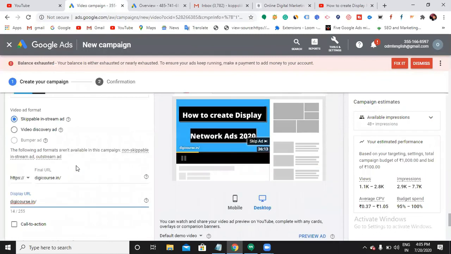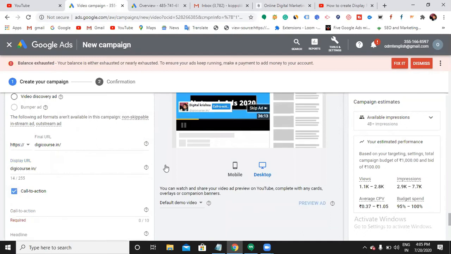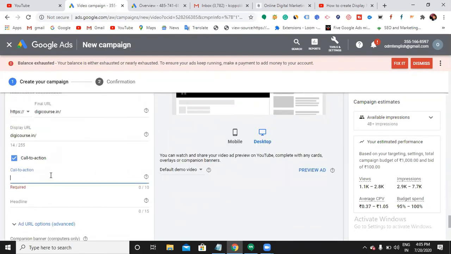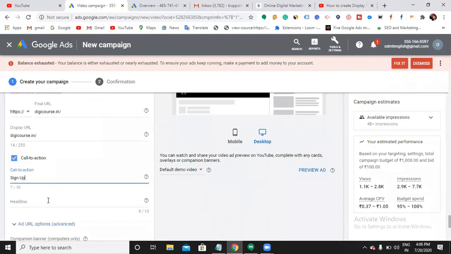So next here, give a final URL and then call to action. If you want to give any kinds of call to action like signups, you can just give it. This is how it appears, your banner ad and skippable option and sign up option. If you want to have some headlines, you can have.